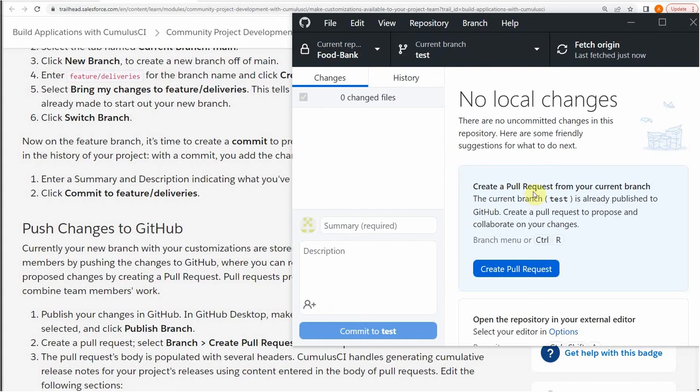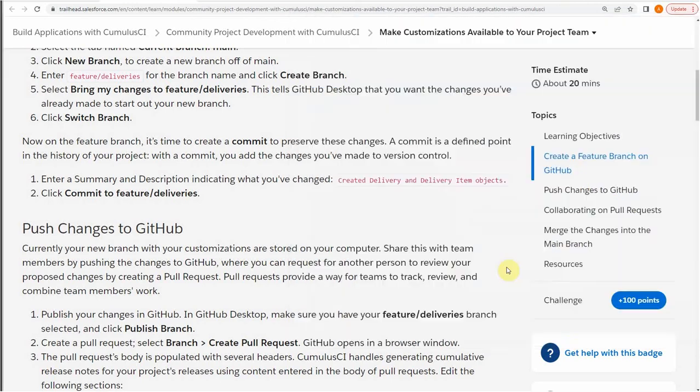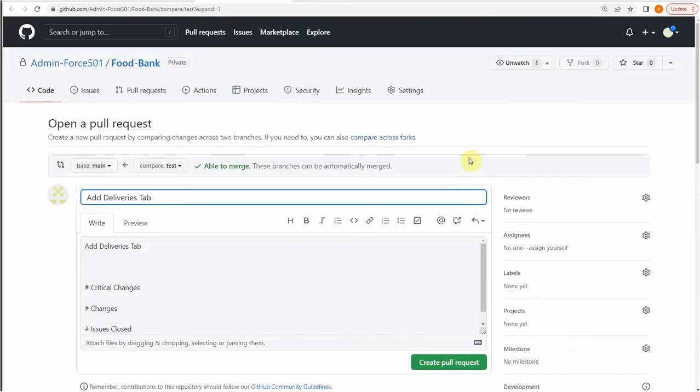Now what you have to do is create a pull request from your current branch. It's already published, so I'm going to create a pull request. The good news is we're actually seeing these sections. Special thanks to David Ray on the Salesforce team. The community is really helpful, so if you have questions, don't hesitate to post there, because those guys really know this application.